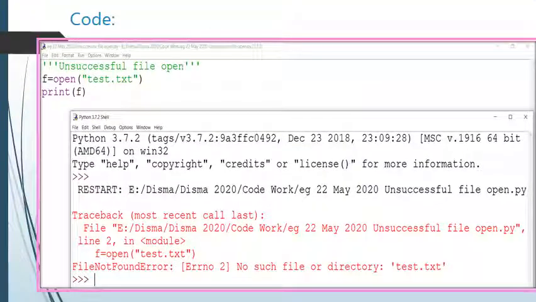Now, this is an example of an unsuccessful file open. I know that in my folder there is no file called test.txt, and I am trying to open it, using a file handle variable called f. F is equal to open test.txt, and I am trying to print the value of f. It will report a FileNotFoundError because f does not have any file handle returned from the operating system.